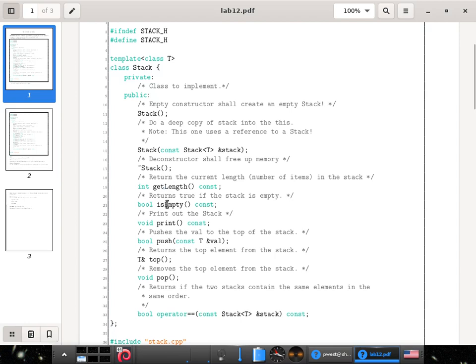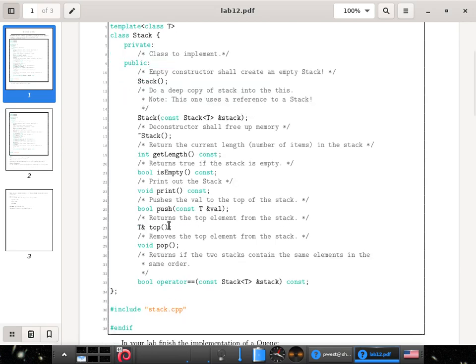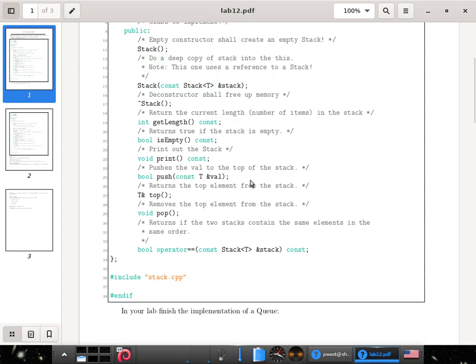Get the length, how many elements, is empty. If you do get length first, is empty is going to be pretty easy. This print is only for your own testing purposes. There we go, push. Notice push in this case returns a Boolean. I don't know why it would return false. It better always return true.